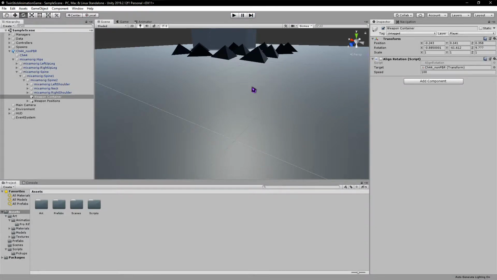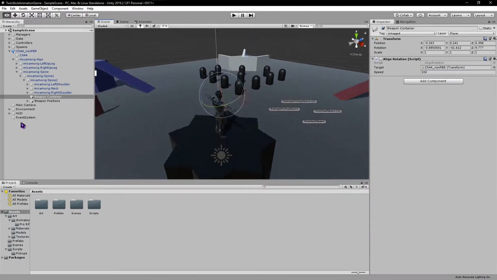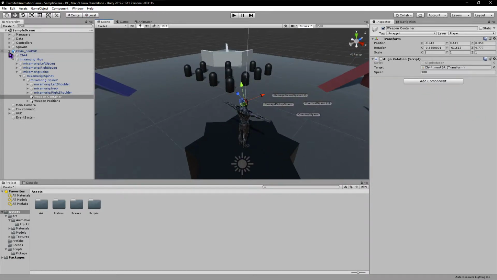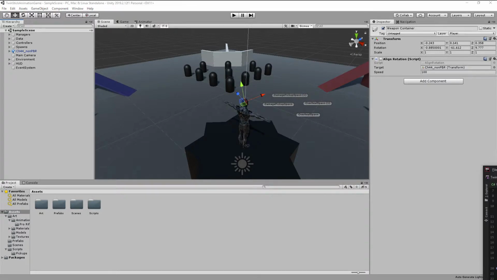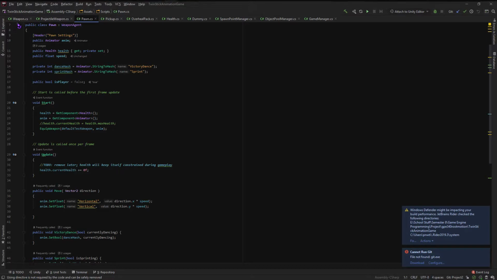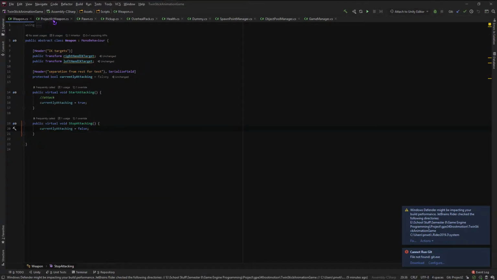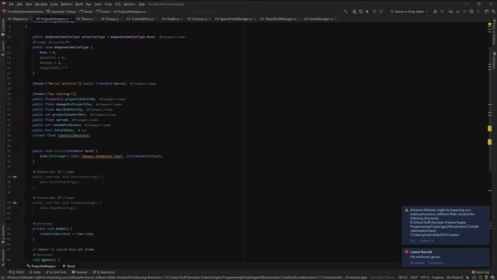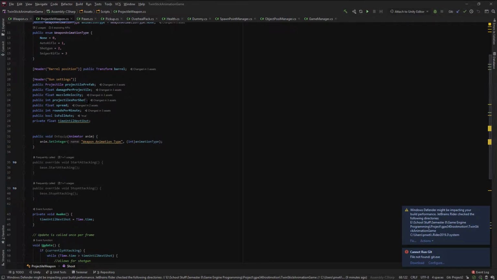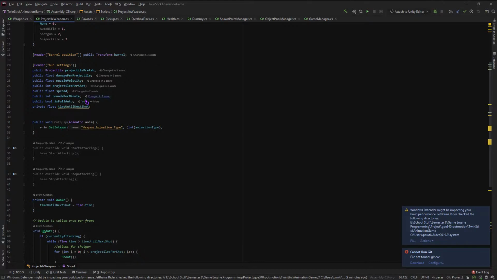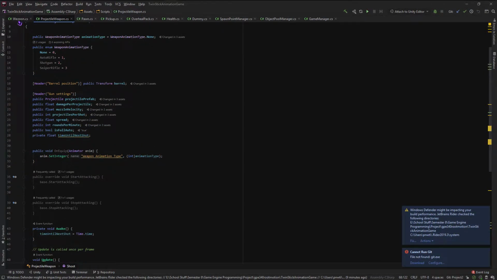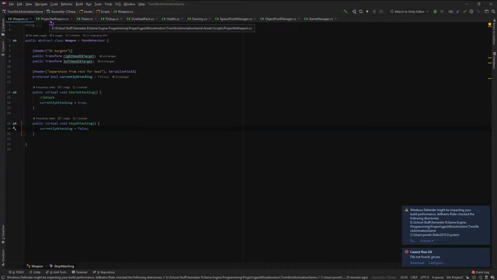Now, if we have a look here, I will show off some of the code of this. So all the weapons have two main scripts. There's the main weapon script and then the projectile weapon script. Seeing as I'm only working with guns here, projectile weapon is a bit more filled out, but it still has some of the data from weapon because it inherits from it.